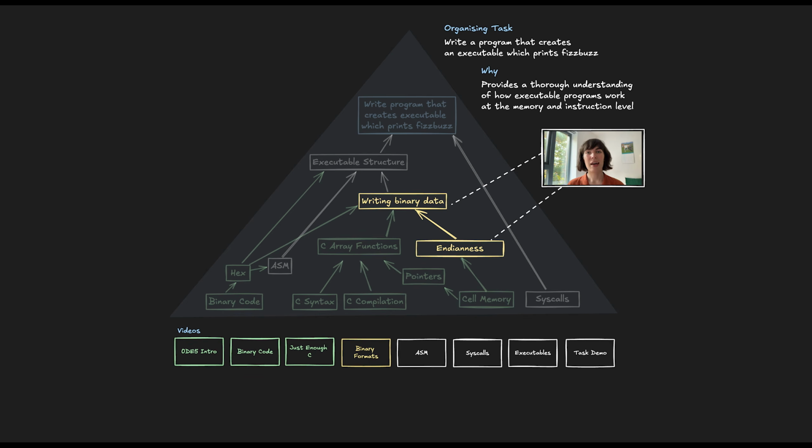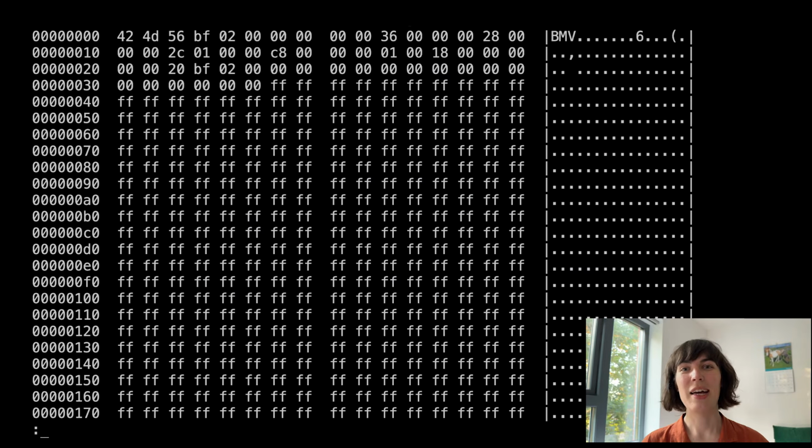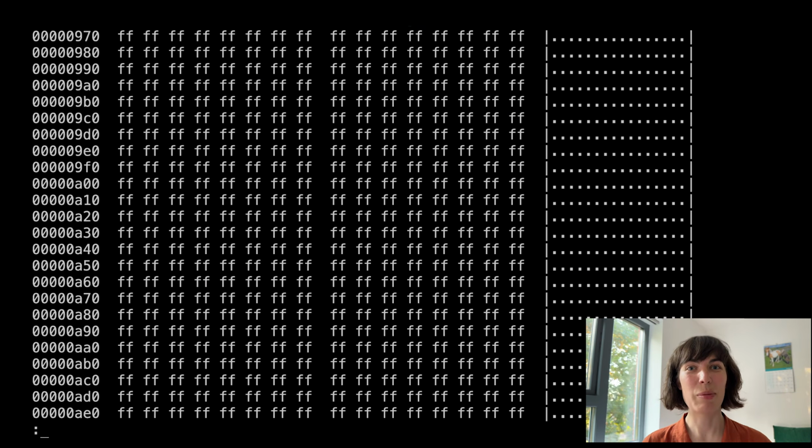And in this video we're going to start off talking about Endianness, which is a critical concept for understanding binary formats. Then we're going to have an overview of the format itself. I'm going to demonstrate building one, and then there'll be some exercises for you as well. And to kick us off, let's look at a bitmap image.